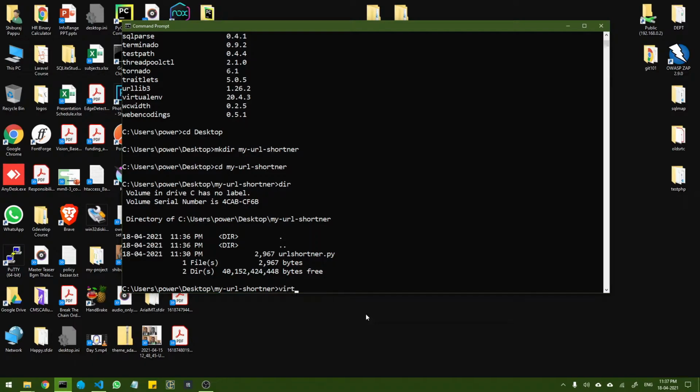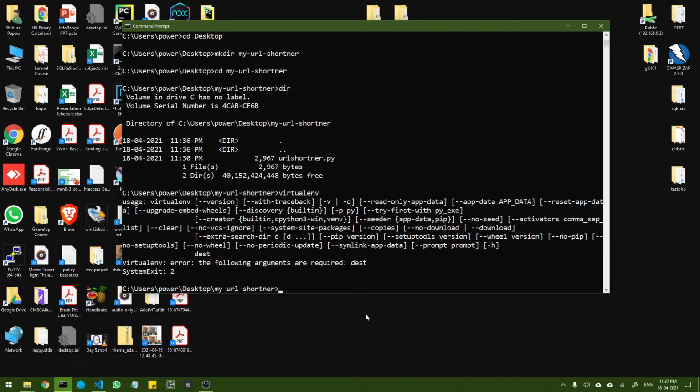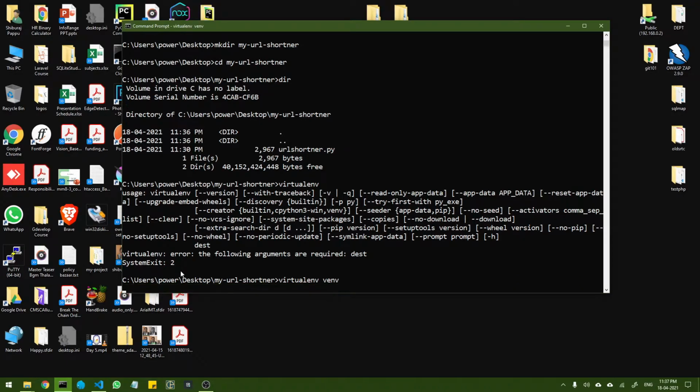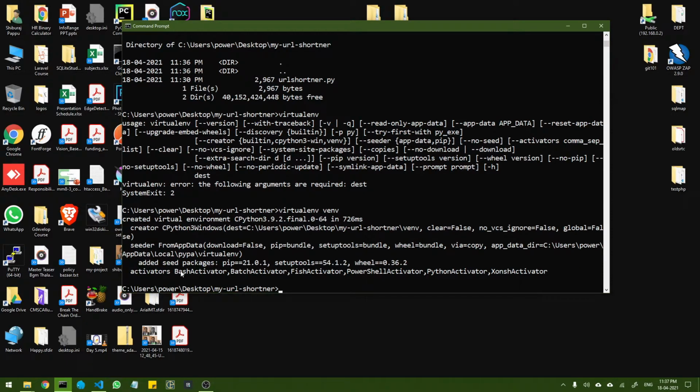So virtualenv. If I press enter right now, you will see it shows me that the command is available, right? So that means it is installed. The way you use it is you just say virtualenv, space, the name of the virtual environment that you want to create. Let's call it venv. You can call it anything. I'm calling it venv and press enter. So this will now create a virtual environment for your app.